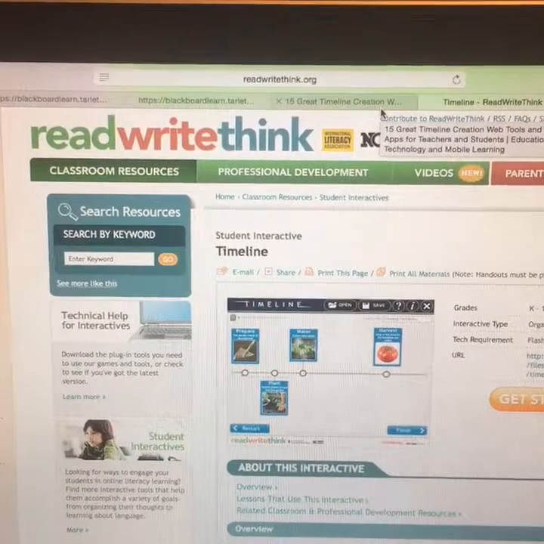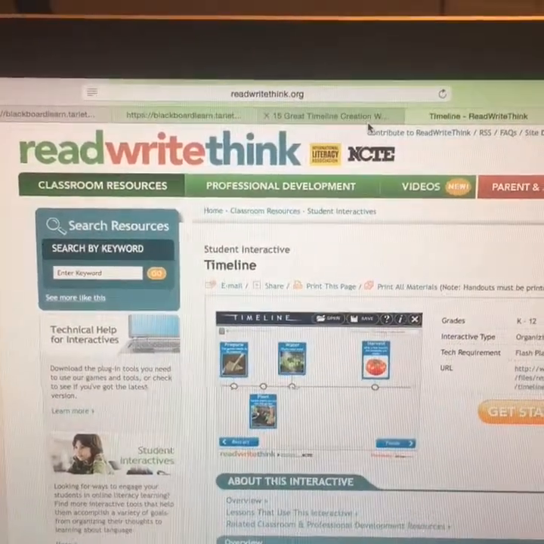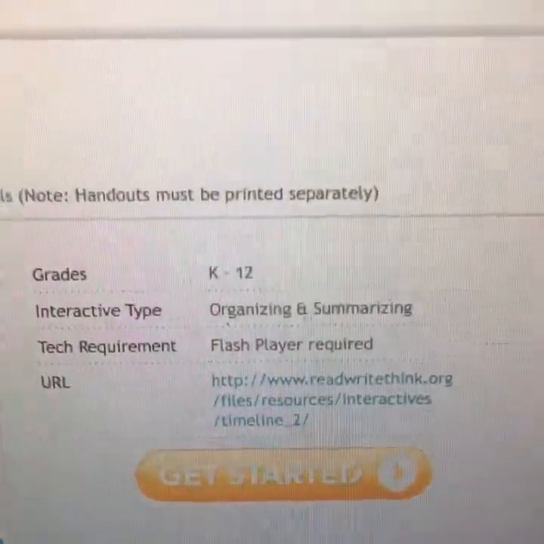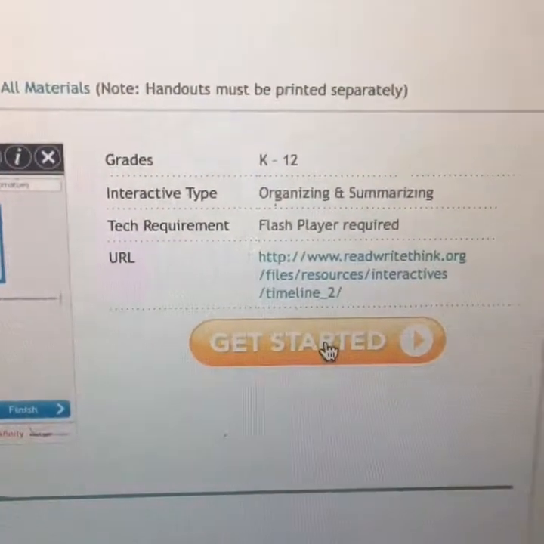The application being presented is a student interactive timeline and can be found on www.readwritethink.org. Students who are in grades kindergarten through 12th grade are able to use this application. I will then hit the Get Started button.